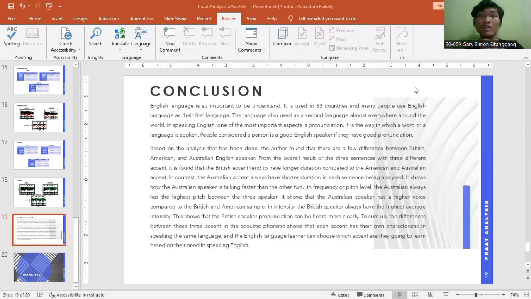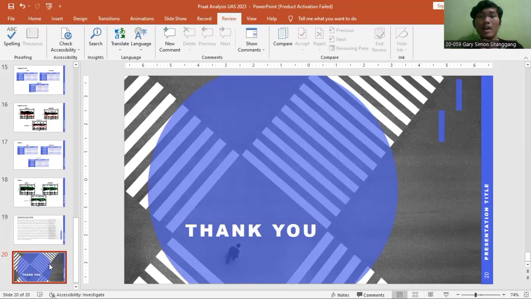In intensity, the British speaker always has the highest average of intensity. This shows that the British speaker's pronunciation can be heard more clearly from the listener's point of view. And to sum up, the differences between these three accents in acoustic phonetics show that each accent has its own characteristic in speaking the same language, which is English. And the English language learner can choose which accent they are going to learn based on their need in speaking English. And that's all my presentation.